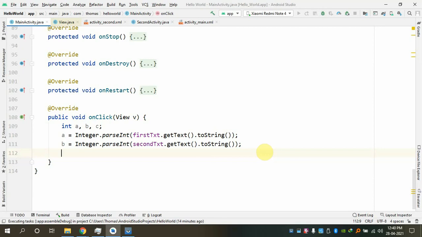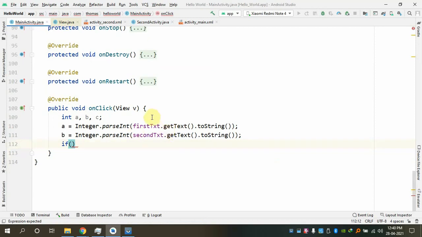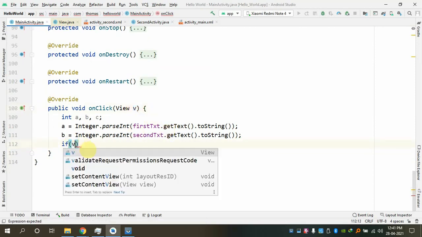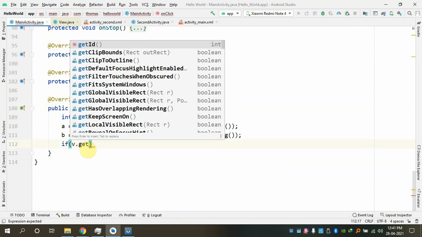Now comes your condition. If the user has clicked on the add button, C is equal to A plus B. Else if the user has clicked on the subtract button, C is equal to A minus B. How do I write that? It's very simple. I'll write a small if condition. Where will I get which control was clicked on? This is passing, right? So call that V and say, get the ID.